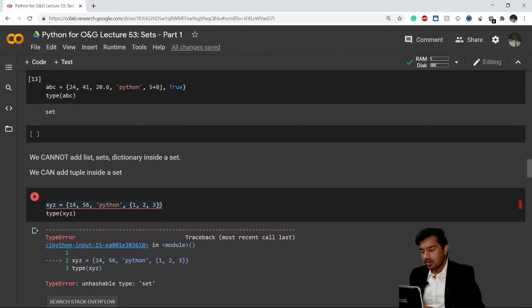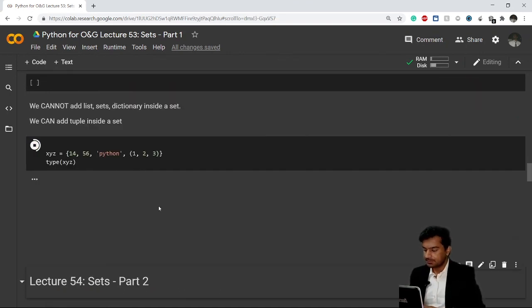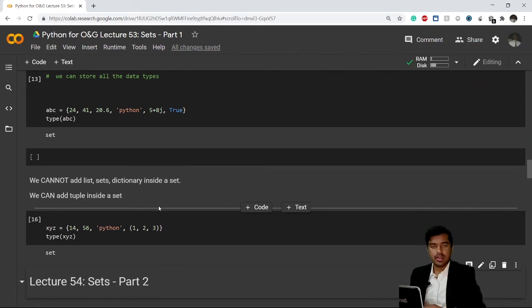Similarly you can also try for a dictionary, but now I'll just change this into a tuple, and now see if the error is coming or not. No error. So you have seen that you can add a tuple inside a set as a data structure, and not any other data structure, like a list, a set, or a dictionary itself.